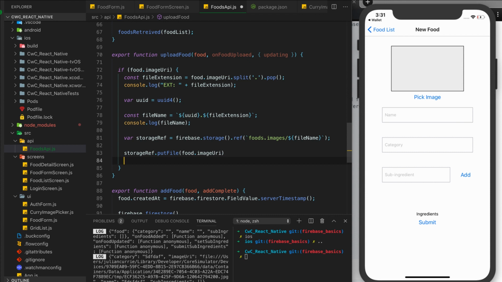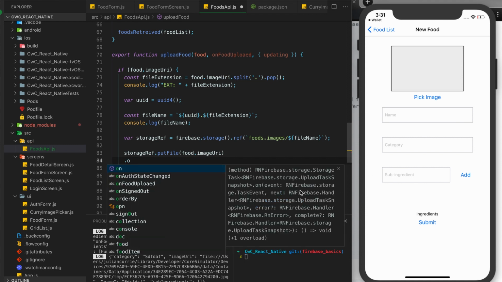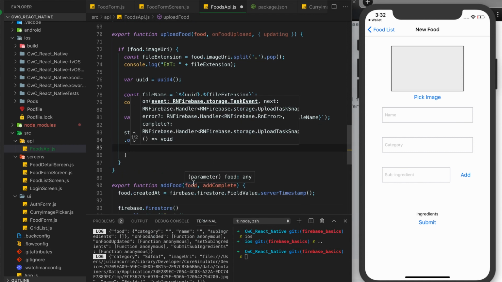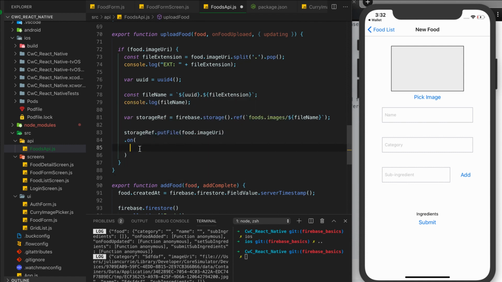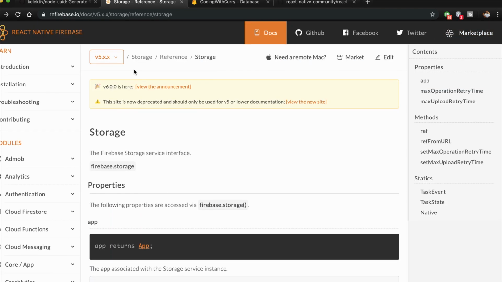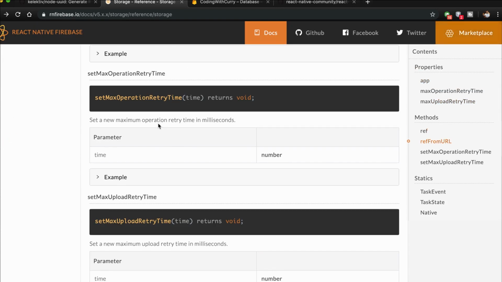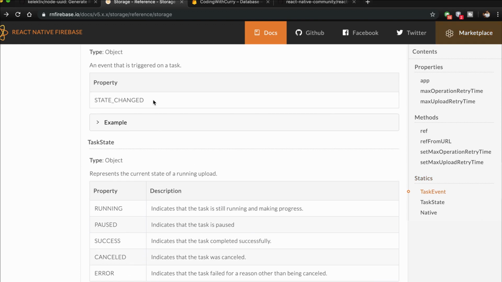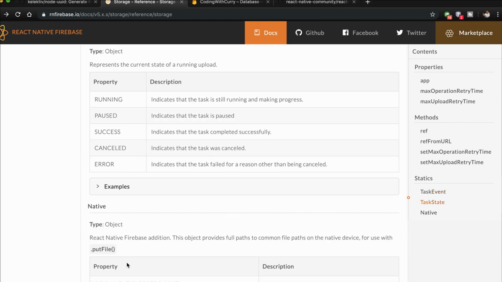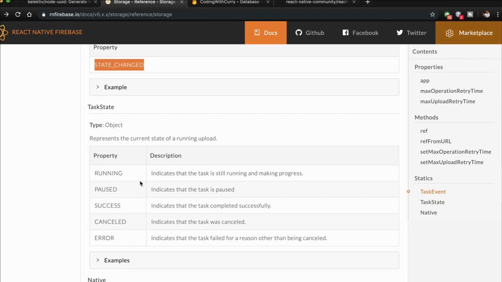And then we actually want to listen for a change in the event state. So there's a function called on. So on lets you listen in for changes to the task event. So .on. And now we want to listen for the state change. So if we look at our docs here for storage in React Native Firebase, let's go down here. There's different properties. There's state change. So state change is what we actually want to use here. And then for the task state, we have different states. We have running, paused, success, canceled, and error. We'll be using some of these in a state change.